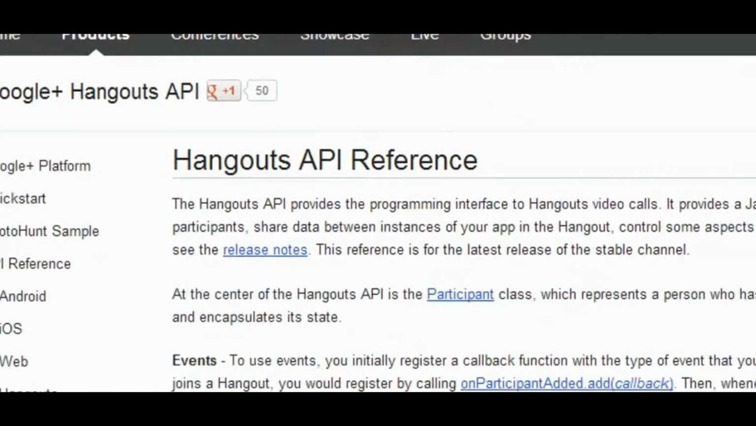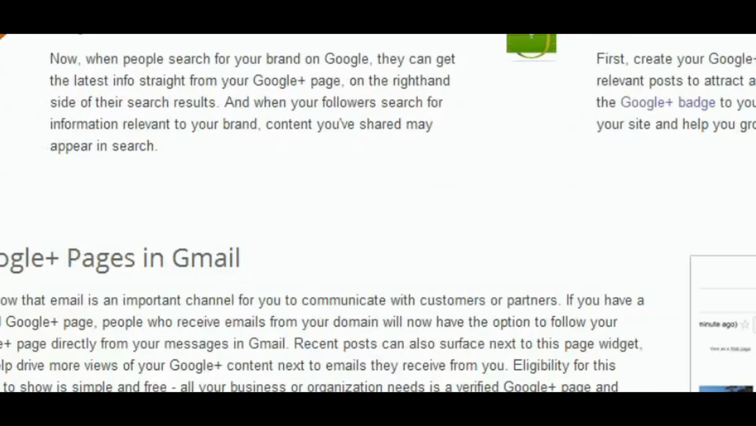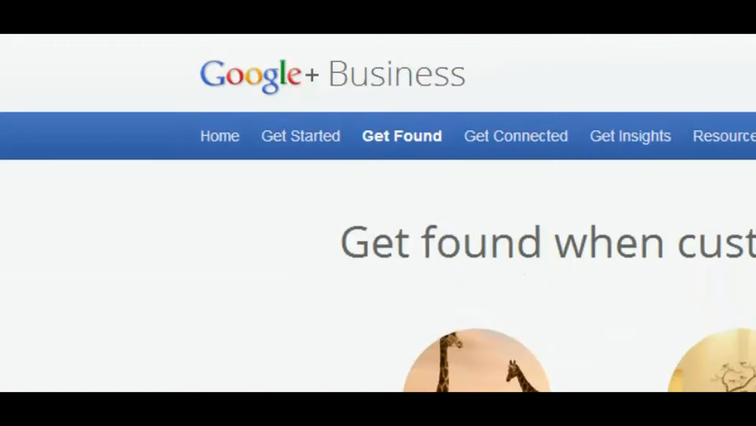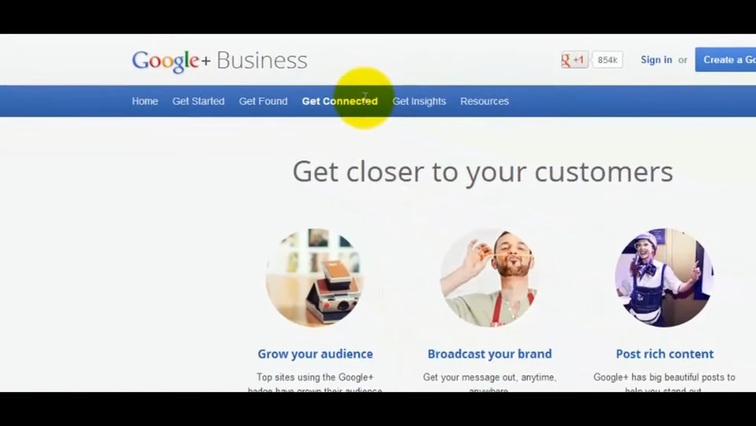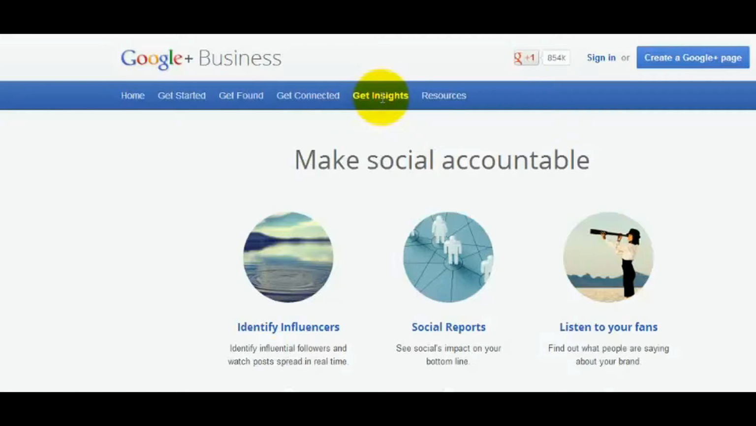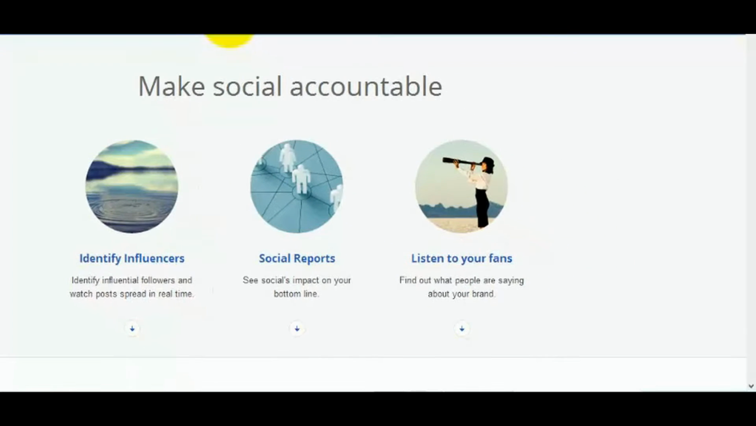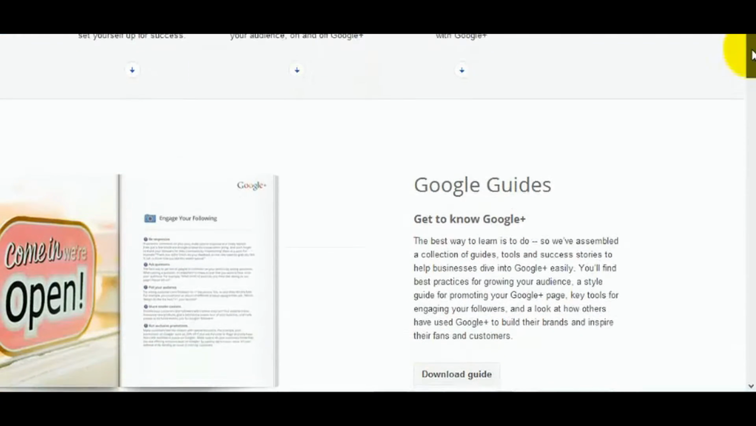So, going back to where we were before, you want to create a page. Okay. Get connected. All right. Like we said before, broadcast your brand, grow your audience, get insights, social reports, things that are influencing the market. You want to hear what your fans are saying. Other resources. These are just resources to get to understand Google Plus. Explain how to maximize Google Plus and download the guide. All right, tips and strategies, etc.